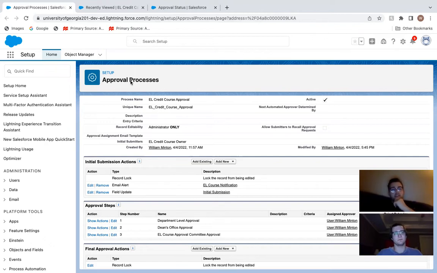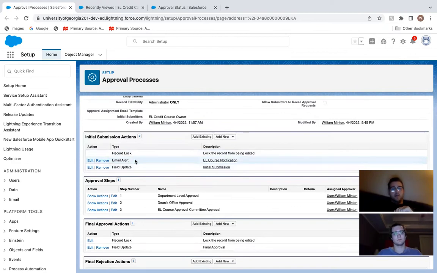So we kind of laid down our foundation in the last sprint, and in this one we're going through trying to get the approval process set up. We start off by locking the record after it's submitted, and that will immediately send an email alert to the first step in our process. That person is going to be the department head.